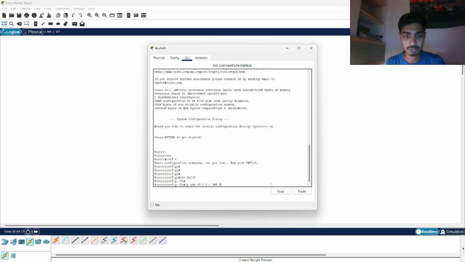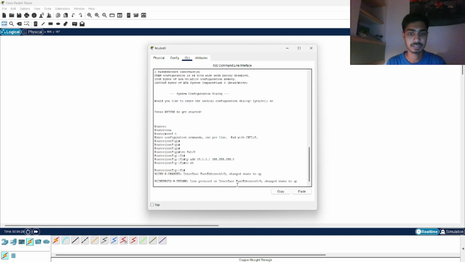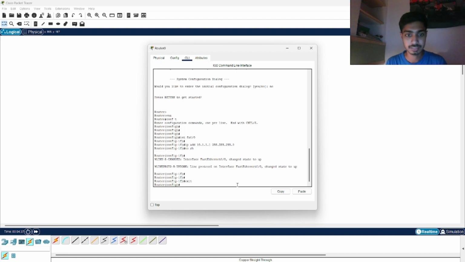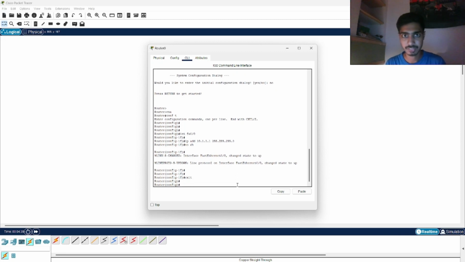10.1.1.1, 255.255.255.0. So this is the IP that I'm providing, and this is the subnet mask. Now the no shut command. So now the interface FastEthernet 0/0 has been changed to the up state. Now we'll exit this. Now again we are in the configuration mode.